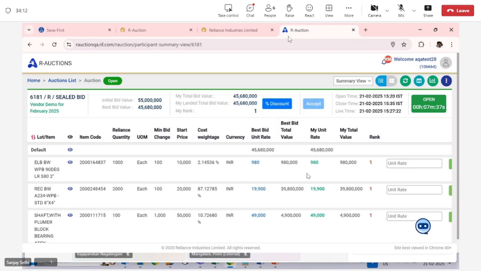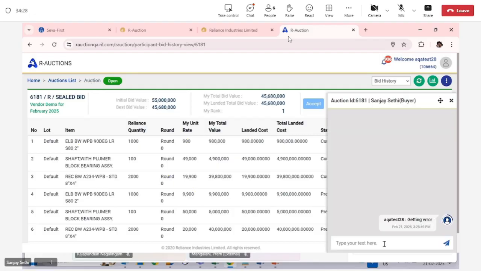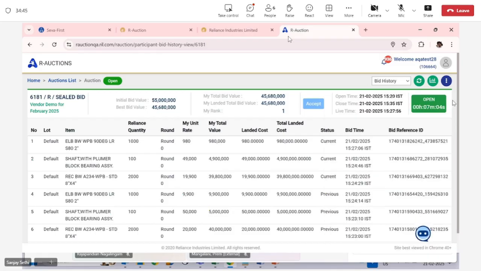So what you can do in such cases is go to the bid history. Copy that incorrect transaction ID, the bid reference ID. You just copy this, come to this particular chat, mention that ID and ask the buyer to delete this entry because it was a mistake. The buyer will check and find that yes, it was a human error, done by mistake.